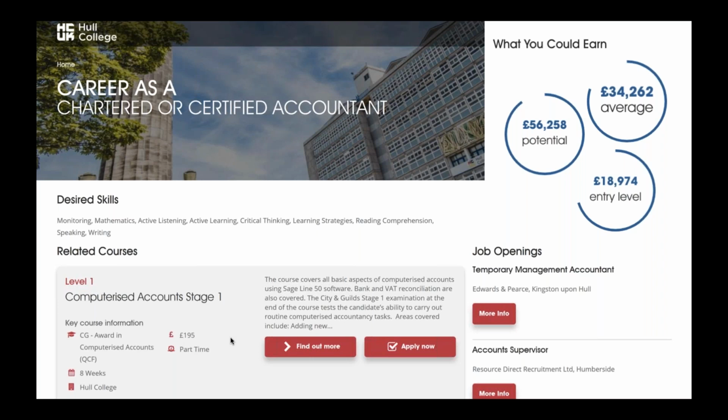So this is just a similar example, but what we've got here is, again, the accountant career with related courses, desired skills, but we've also got some labour market data in there. So we've got live job opportunities for the region that this college is in, so Hull. And then we've also got wage data. So we've got entry level, average and potential wage data. So really, really powerful tool for giving learners everything they need on one page.